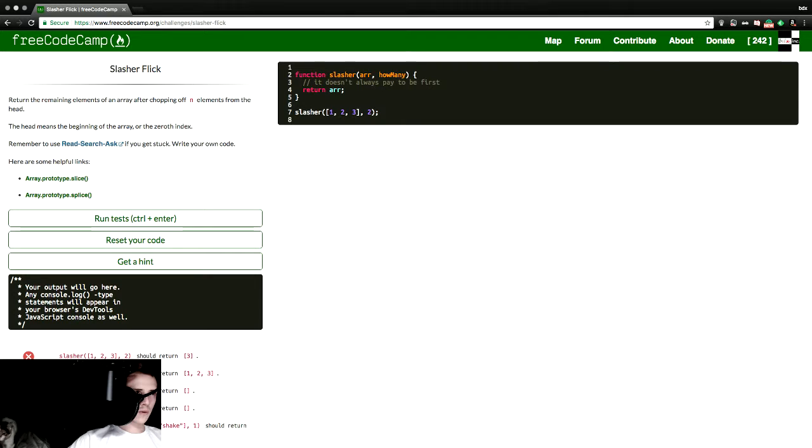So, once more, return the remaining elements of an array, like 2 and 3, after chopping off n elements from the head. Well, if they want 2 elements gone, that would be, okay, 0, and I can't, your tail is perfectly blocking the beginning of the array.